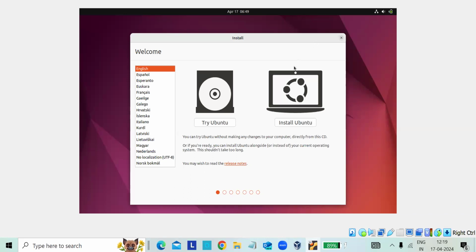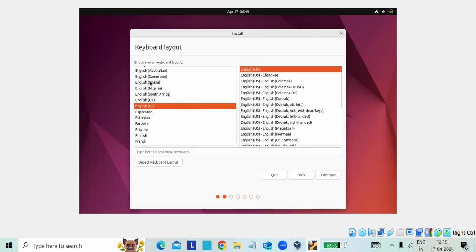So after opening, we will have this type of window. You will have the language options here, different languages. We know English, right? So we are choosing English, and we have to click install Ubuntu. And after that, we have English, and here we have keyboard. So what kind of keyboard do you want? English US or English UK? We are following English US. So the keyboard will be English US. And after that, continue.